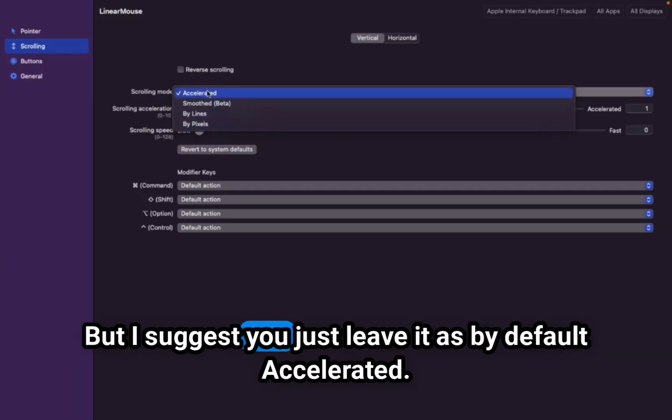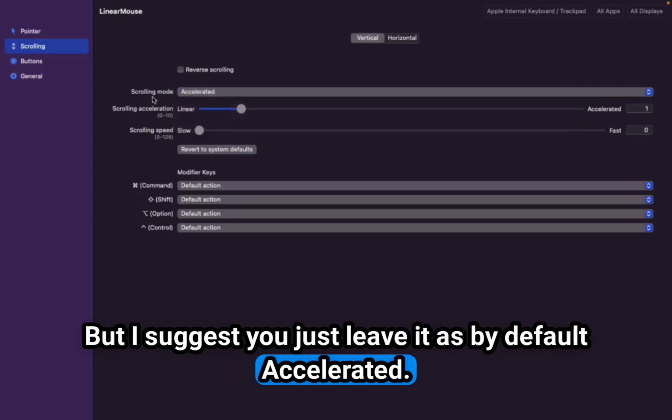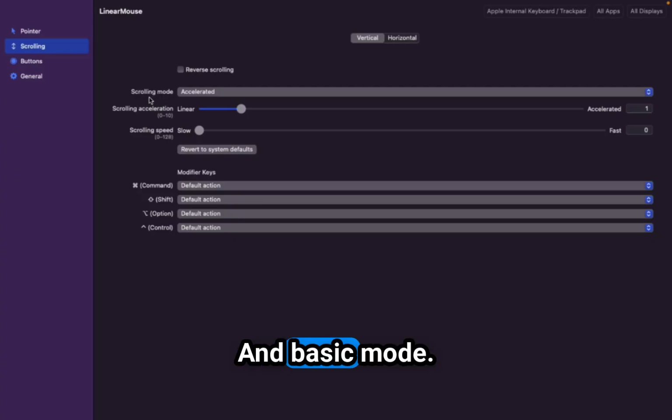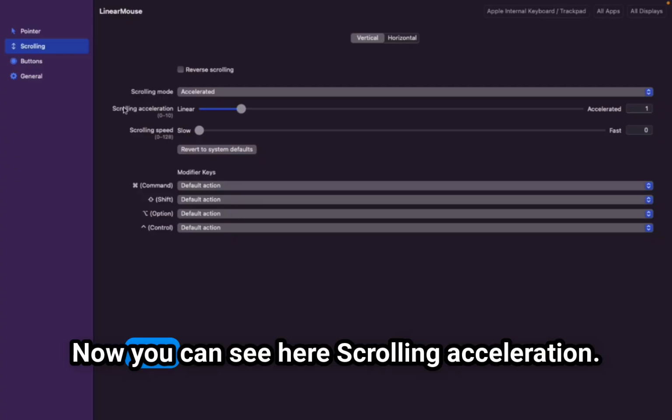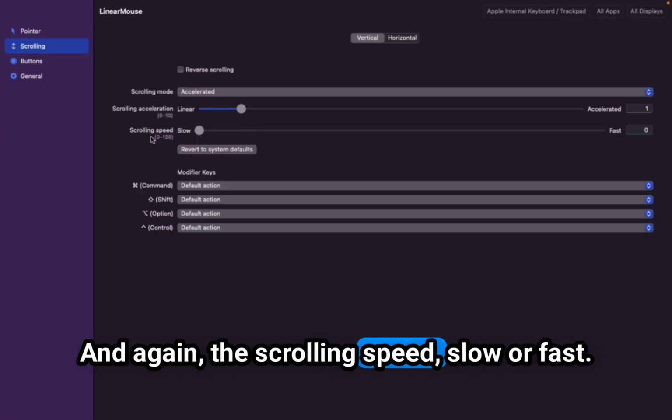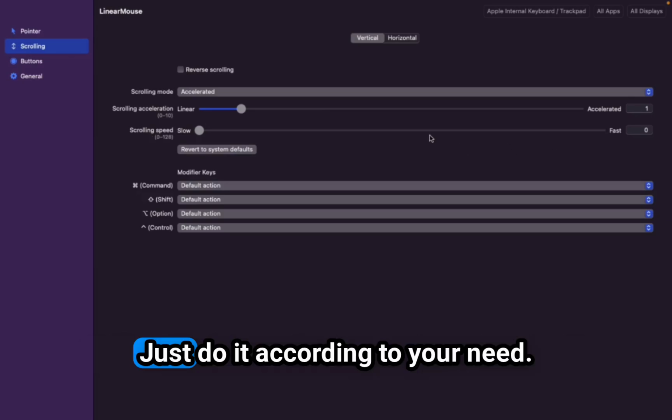But I suggest you just leave it as by default accelerated because it is the most basic method and basic mode. Now you can see here scrolling acceleration. It is linear, you can adjust it according to your preference. And again, the scrolling speed, slow or fast, just do it according to your need.